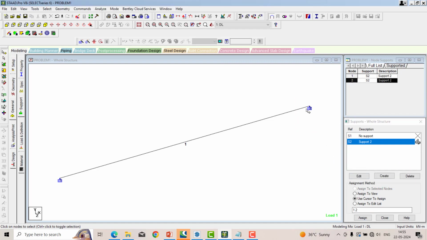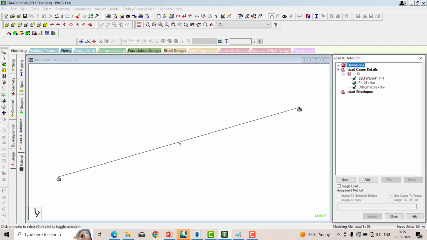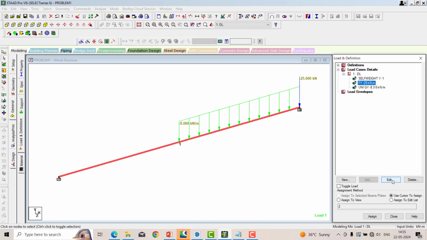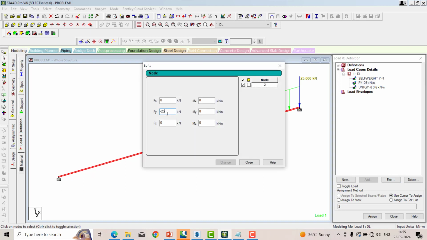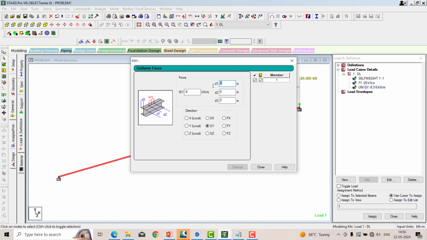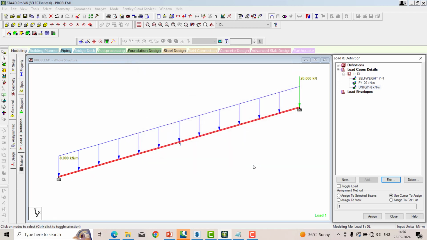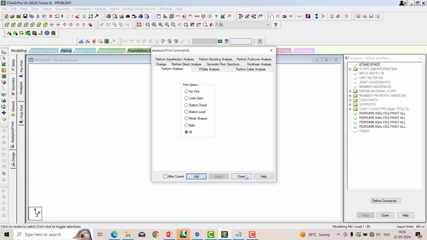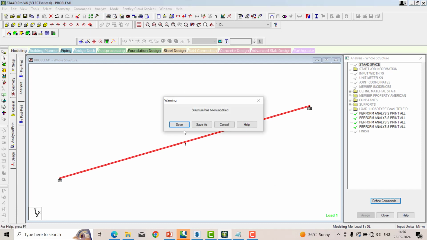Like this, I just applied the force, and then load and definition, even you can change the loads. The solvent is fixed, so you can change the point load or concentrated load. For that, click on the edit option and then you can make it 25 or 20. Change it, close it. Next, uniform load, edit it. So I just move the distance, that is D1 and D2. Change and close, so this is how we can apply the UDL force throughout the beam. Next, after this, all, add, close and start the run analysis.